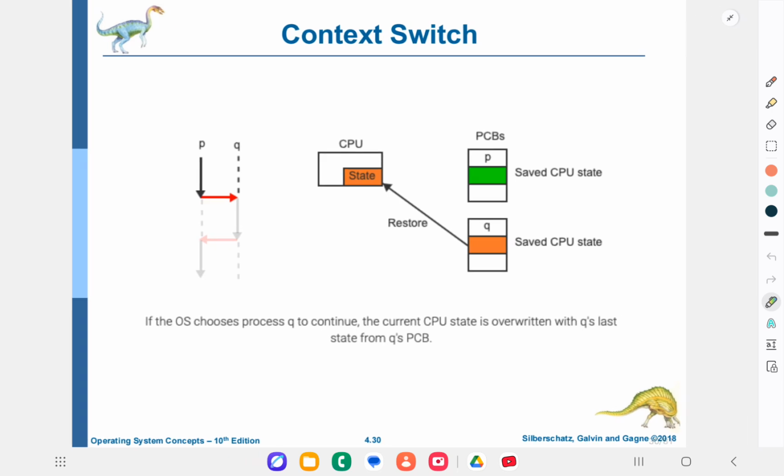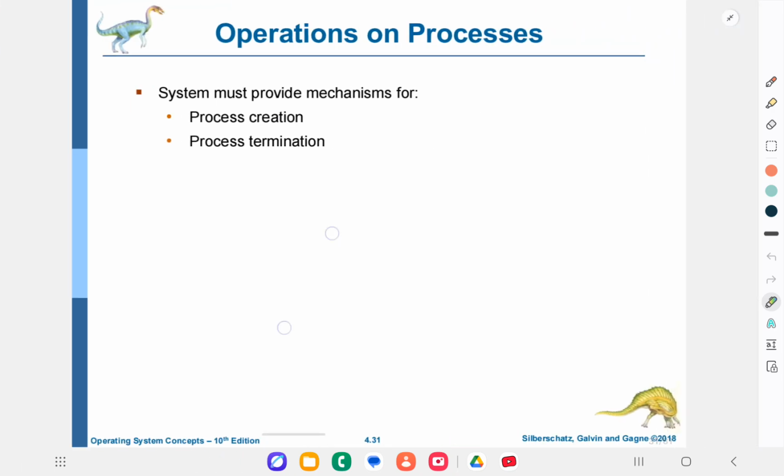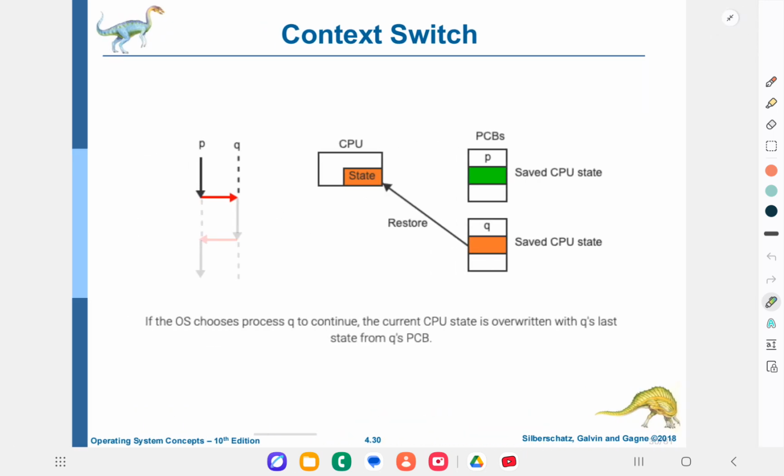Keep in mind that the CPU state is only up to date when the process is not in the running stage. Currently you can see that process P is not executing, so the state saved here is up to date. But process Q is currently executing on the CPU, so it is making changes. So the state saved here in the PCB locally is not up to date. Only when we want to switch to another process do we save the state on PCB Q to make it up to date.